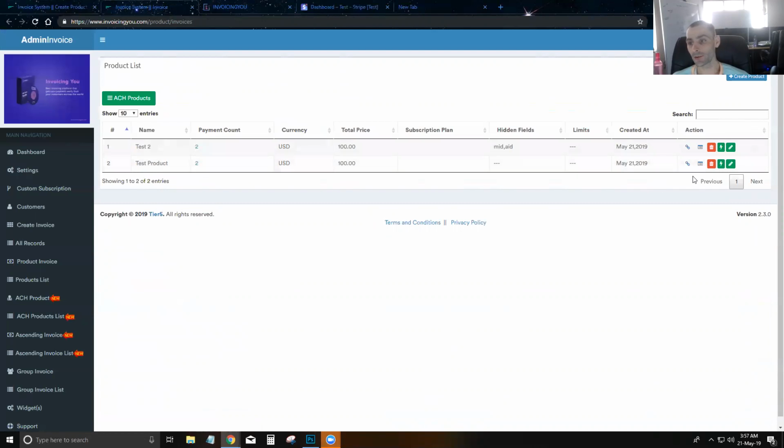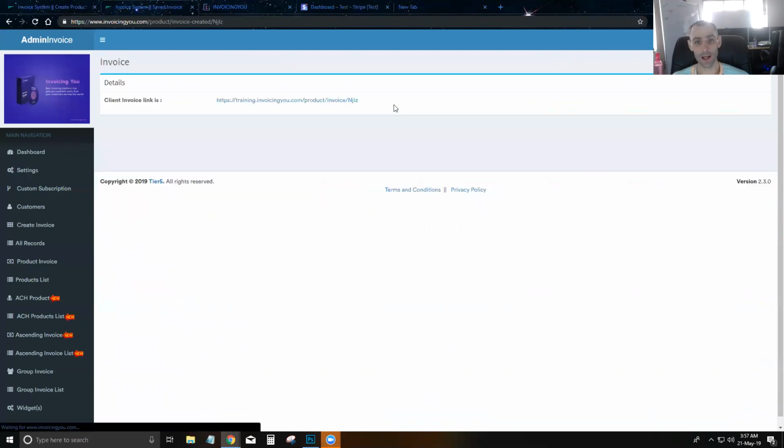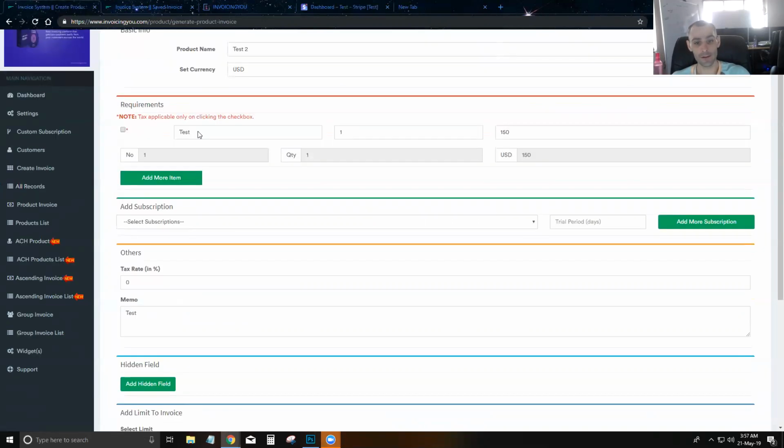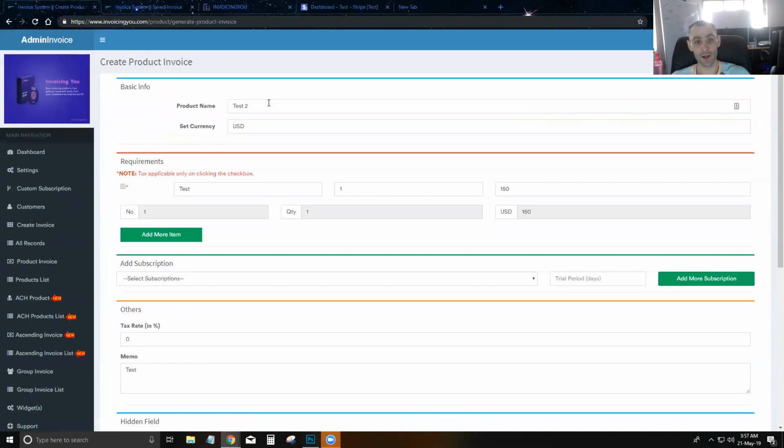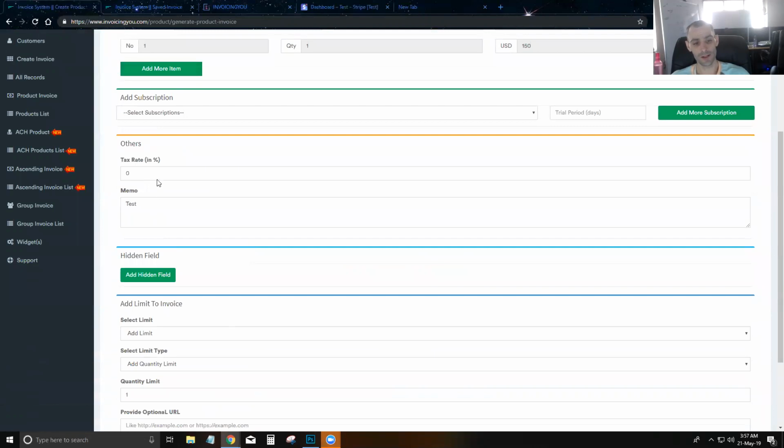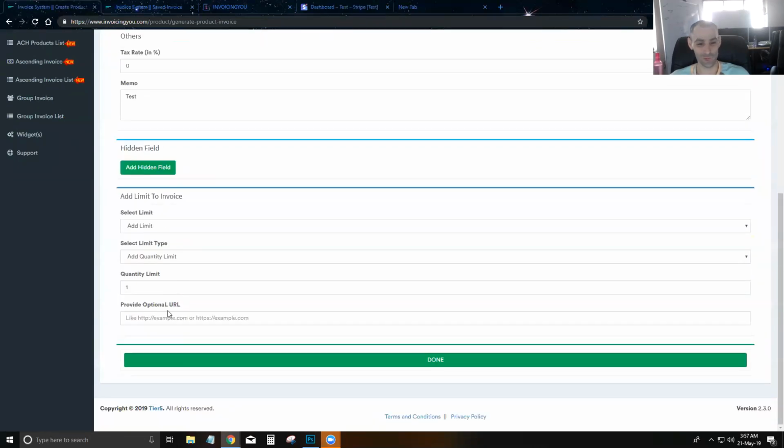And I'm going to go to this first test product that we actually created. And I'm going to grab this product invoice right here from the very first test product that we created. Notice that this is test 2, which actually means it's the third test invoice that we've created. And I'm going to put our very first test invoice there as the optional URL.